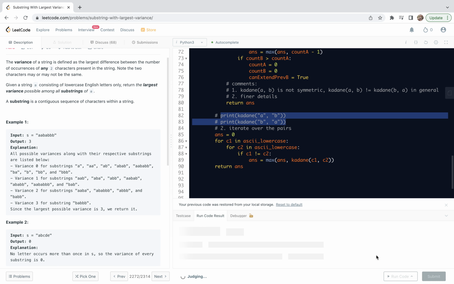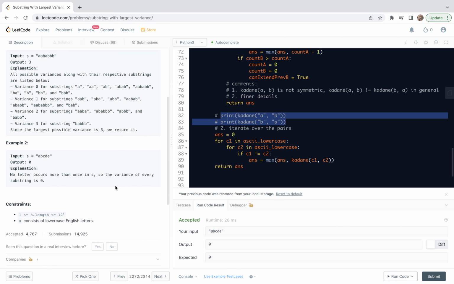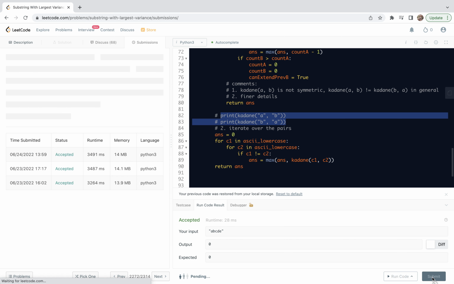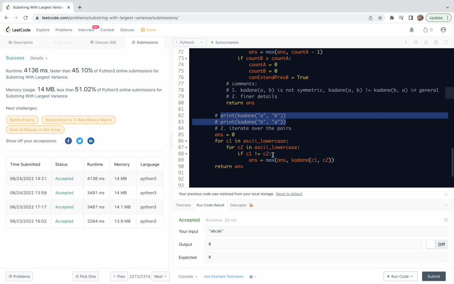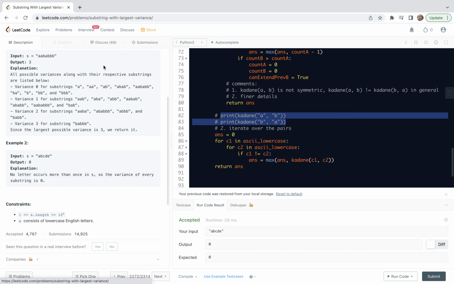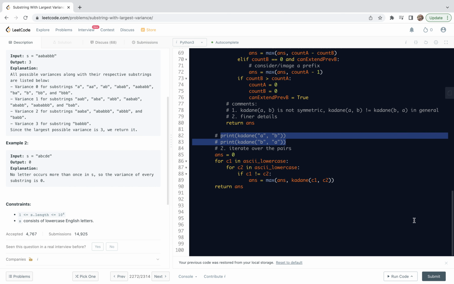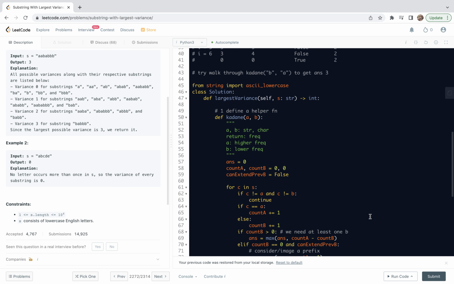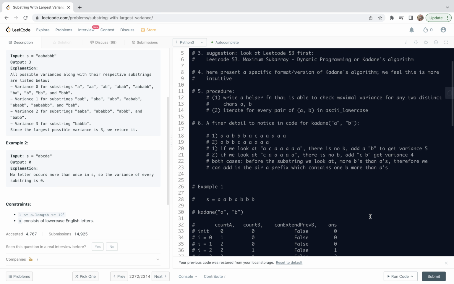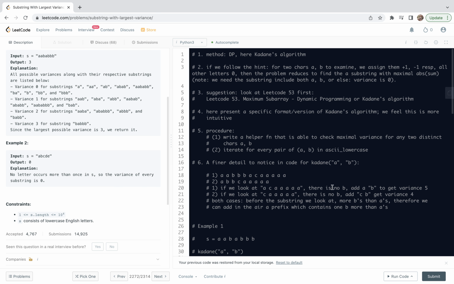With that said, why not do a check for example 2. This is a trivial case, I would say. What we get is 0. With that said, let's check for the generic case. Oh yeah, it passes the generic case.